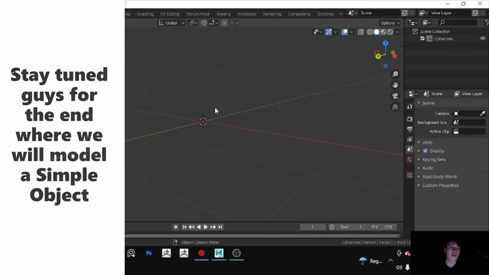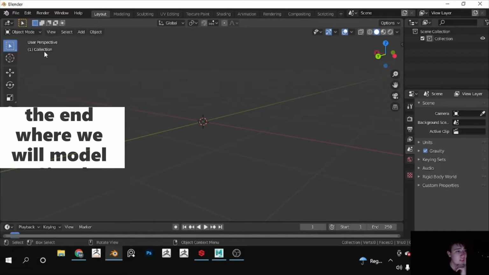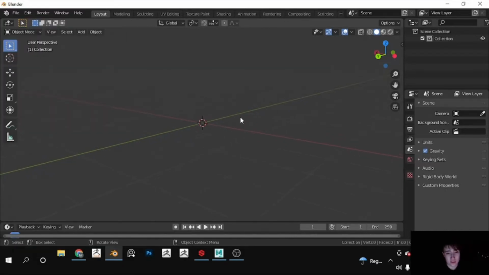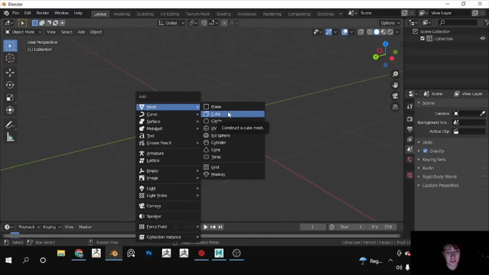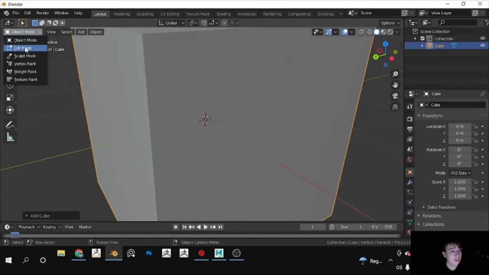Welcome back, guys. Today we're going to learn about modeling, part modeling to be more exact. So let's begin. I just deleted everything in my scene. Gonna add a very quickly cube, then go to edit mode up here.